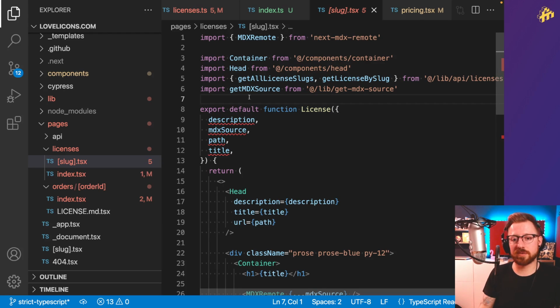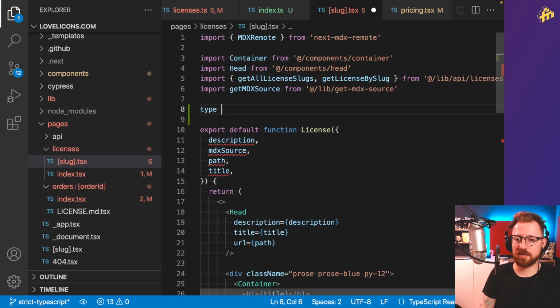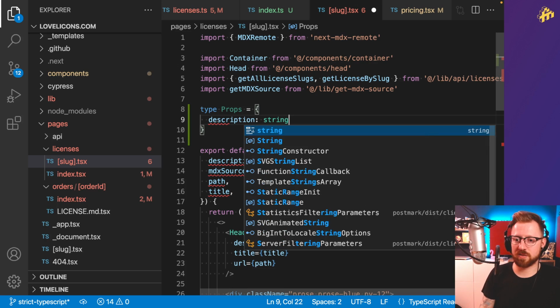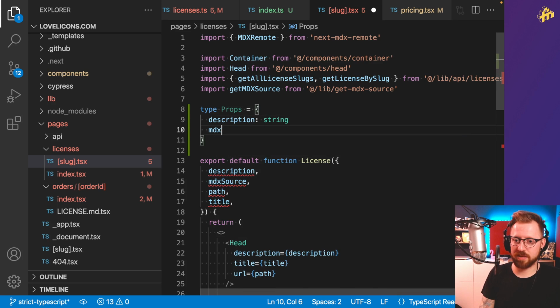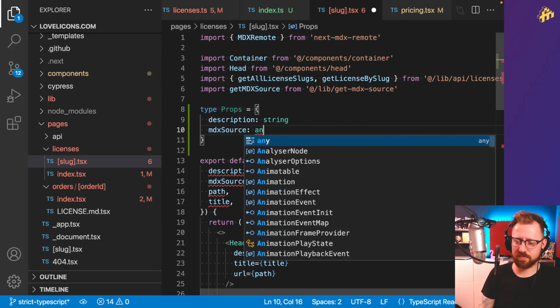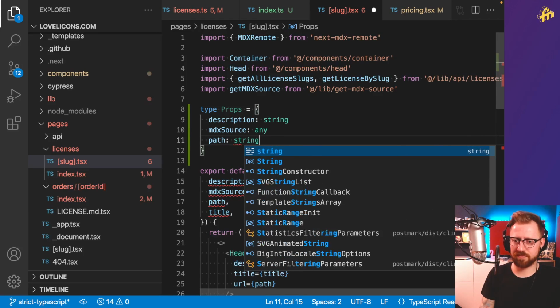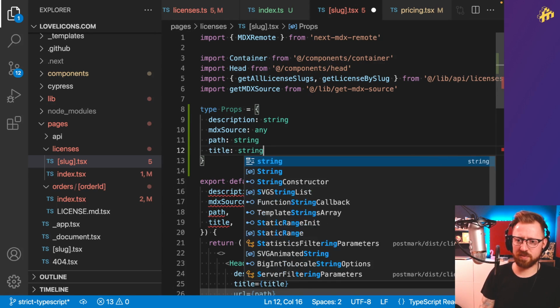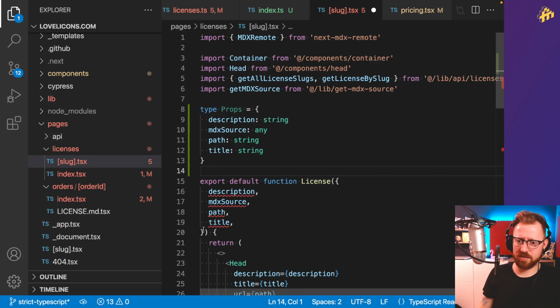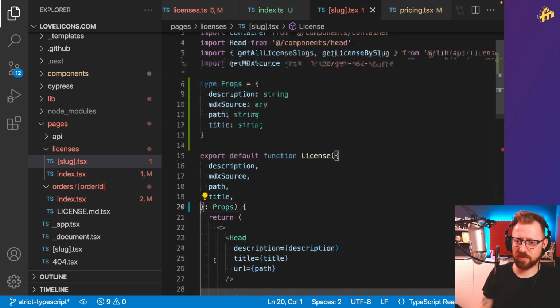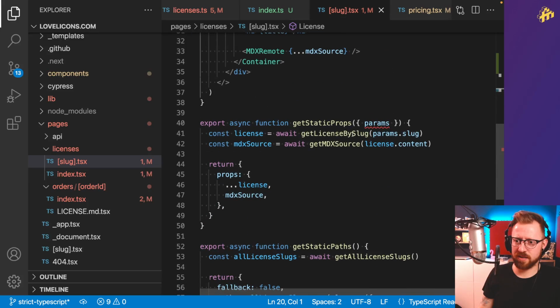Some stuff now already feels a lot easier. Type props equals description, without looking at it much, will probably be a string. MDX source, I don't know. I'm gonna nope out and say any. Path will be a string. And title will have to be a string. And you are now, these props are now of type props. Cool, that's some complaints gone.